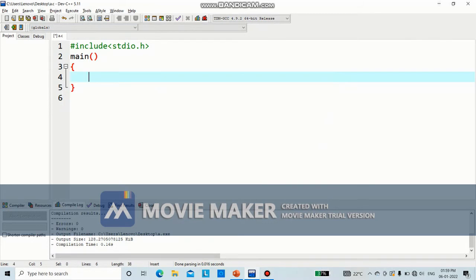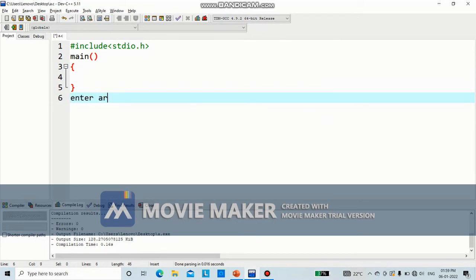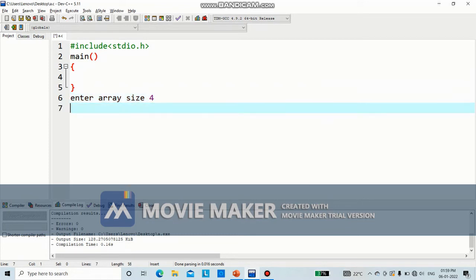In this program, we are going to see how to search an element in an array. First let's see the output. Your output will be enter array size. This one is similar to what we did in the last video program. So suppose the array size is 4. Next will be enter array elements. So I'll be entering, suppose, 4 elements.